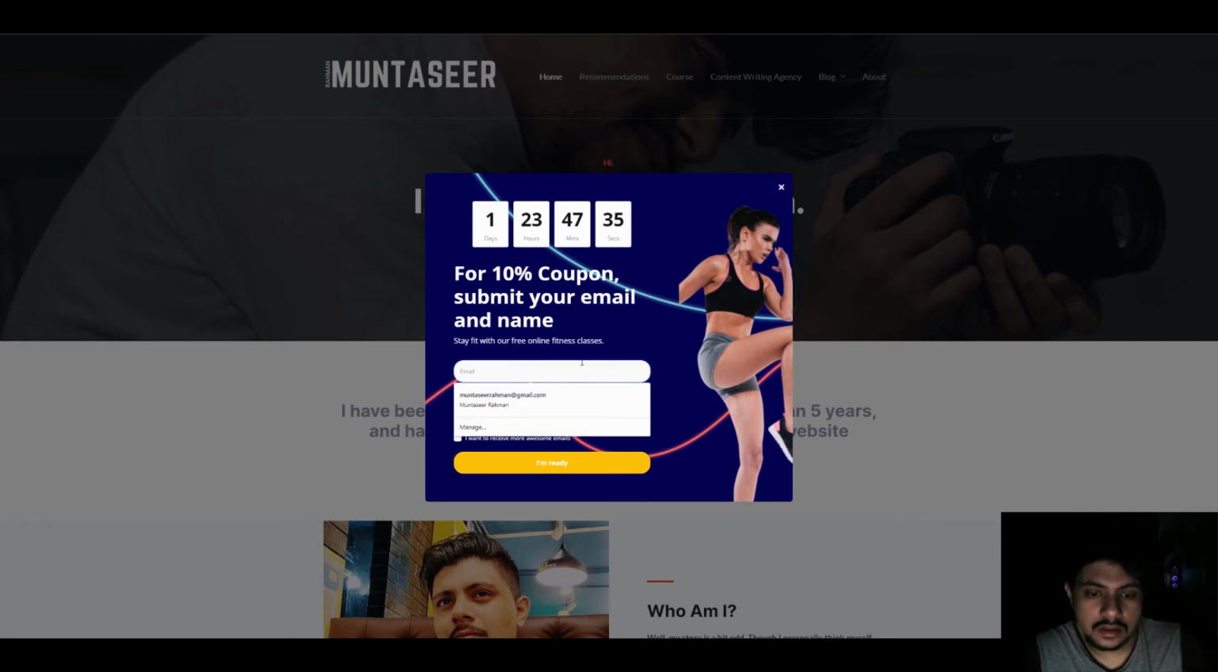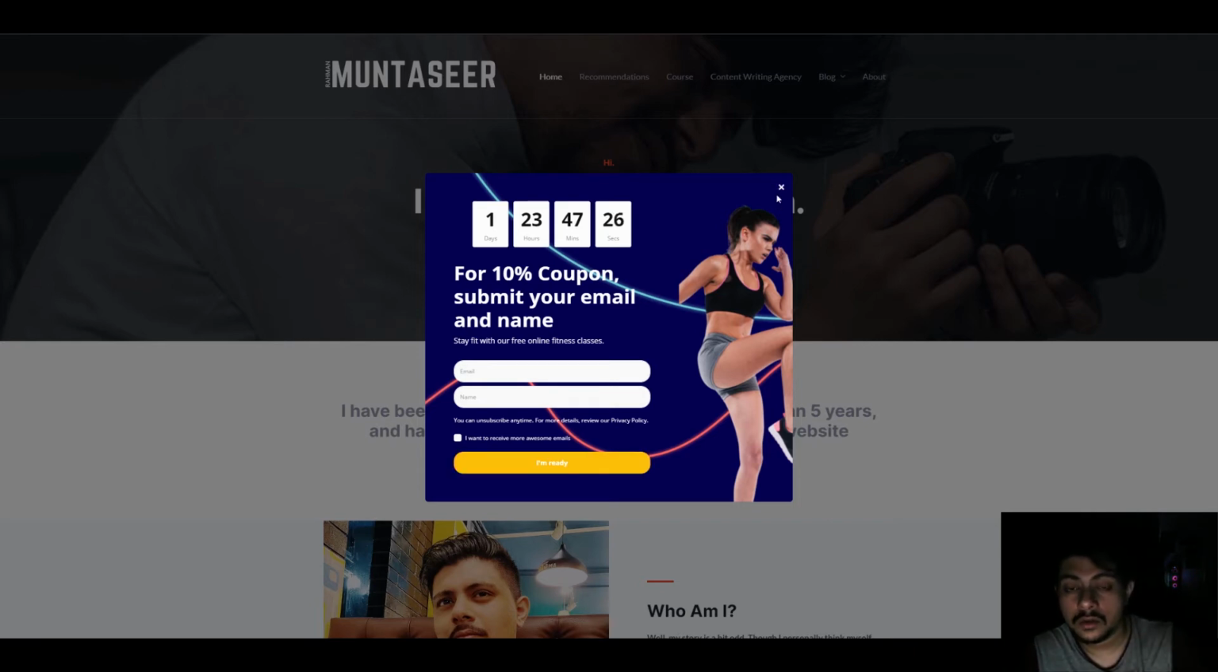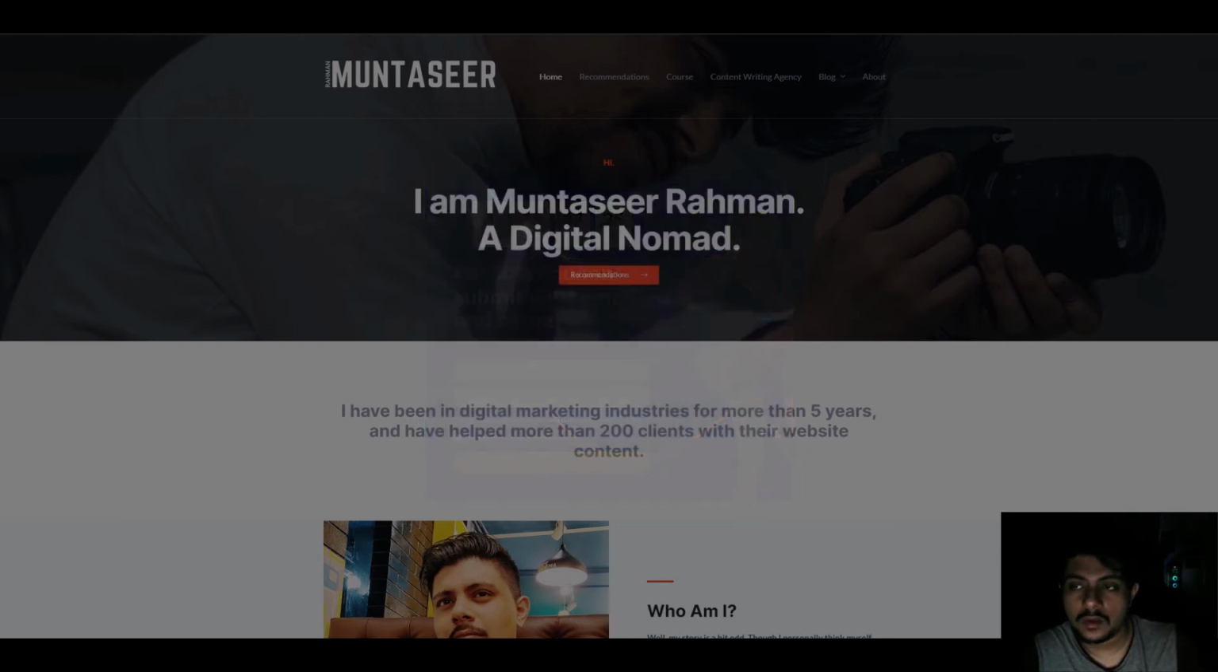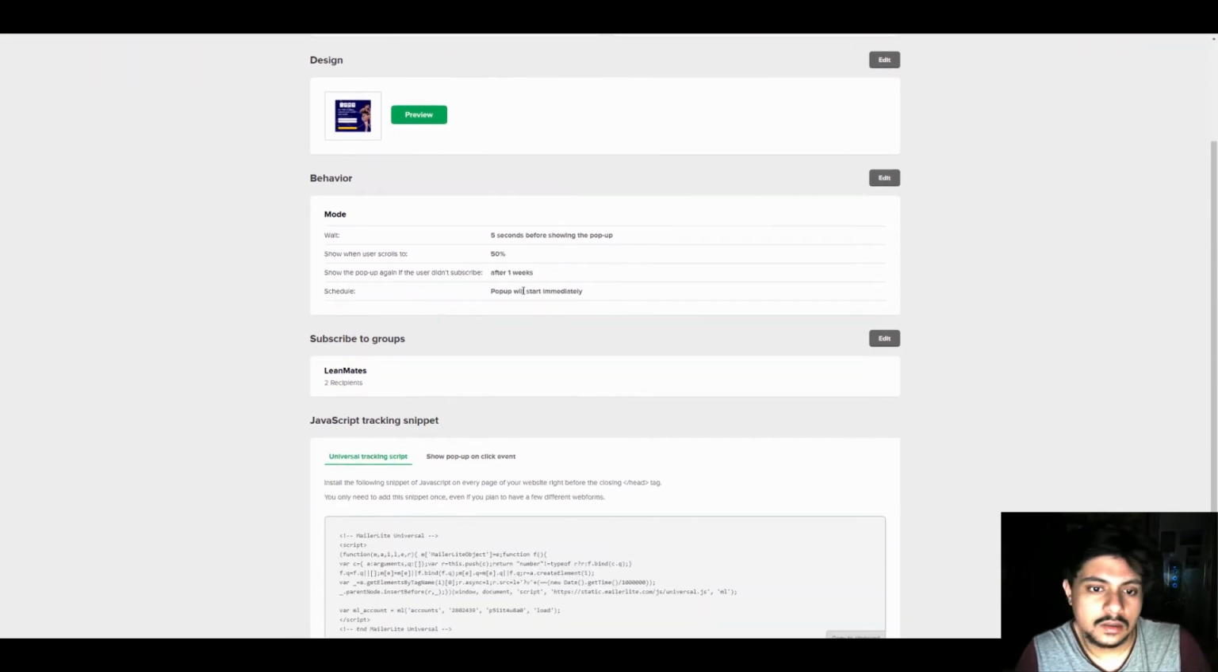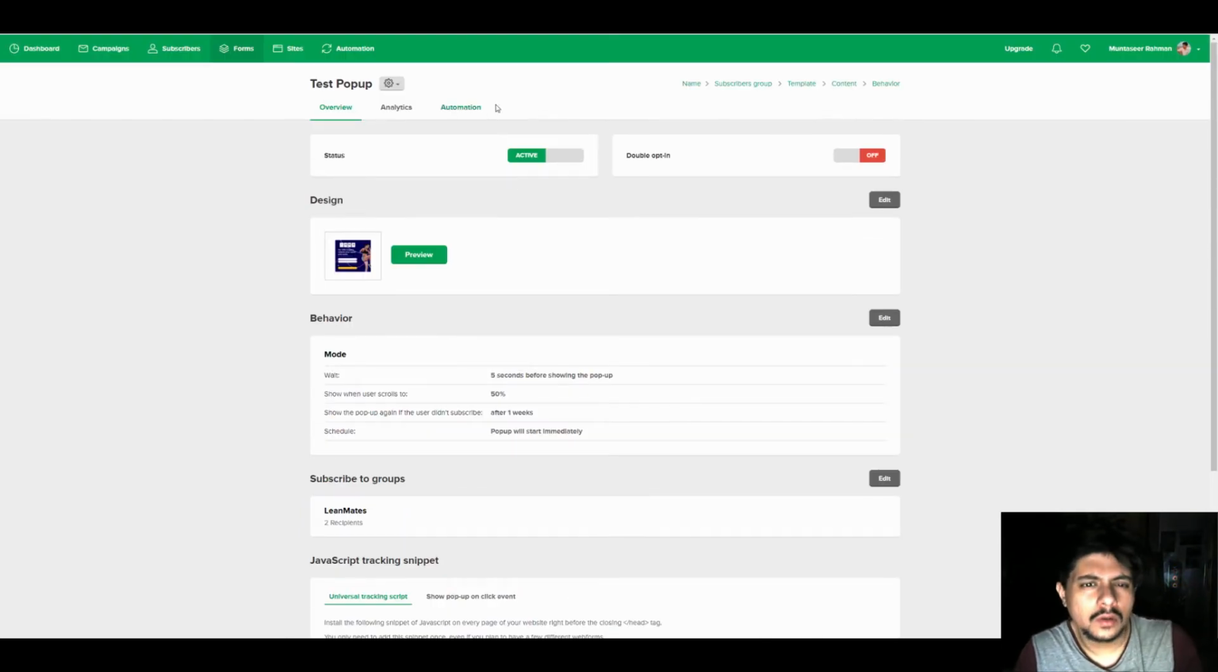So now if I just give my email and name and press OK or press the button, then I will be redirected to the thing you want me to redirect it to, or you can also show me a welcome message. It's all up to you. So this is how you can create a pop-up form in your website.